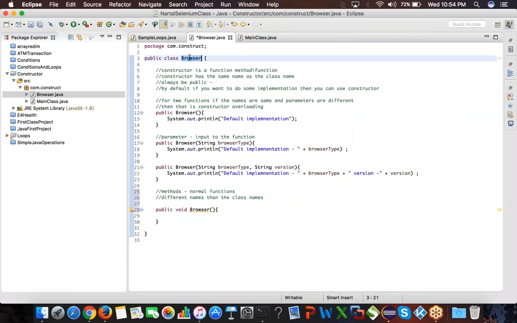Got it? Okay. You can give any name, but not the class name. You can give anything like browser1, browser2, any name, but not the class name. If you give the name of the class as the method name, then that is a constructor. That term is called constructor, but still it's a function. A function is a set of lines that are getting executed. Here there are a set of lines getting executed, but the name of the function is the same as the class name. That's why the term is constructor, but internally it's still a function.